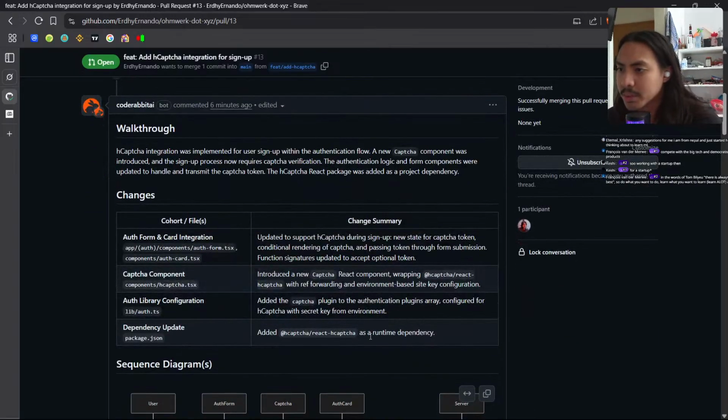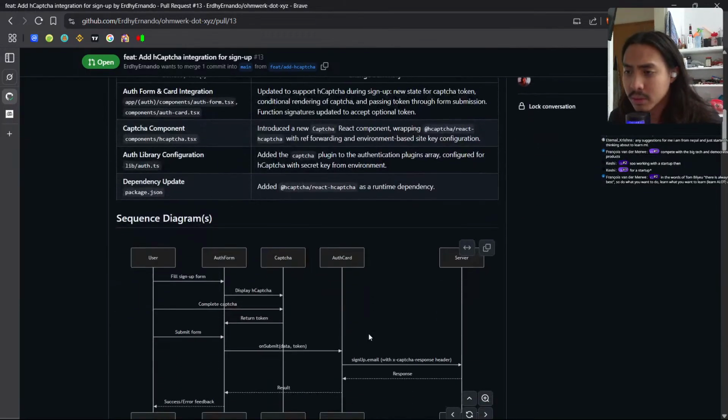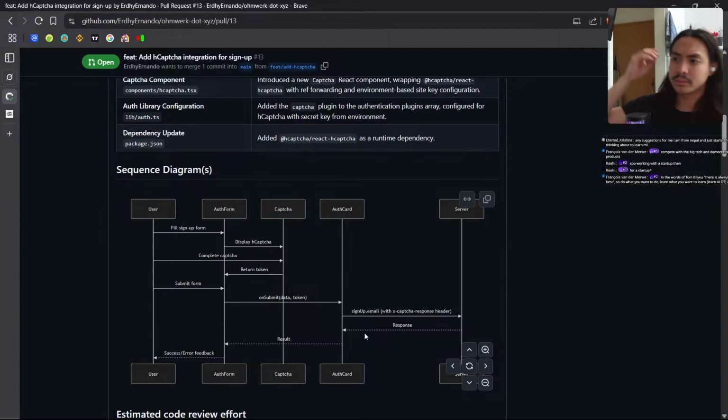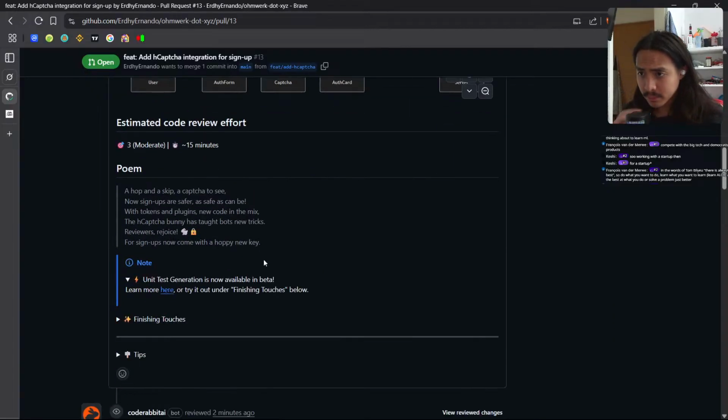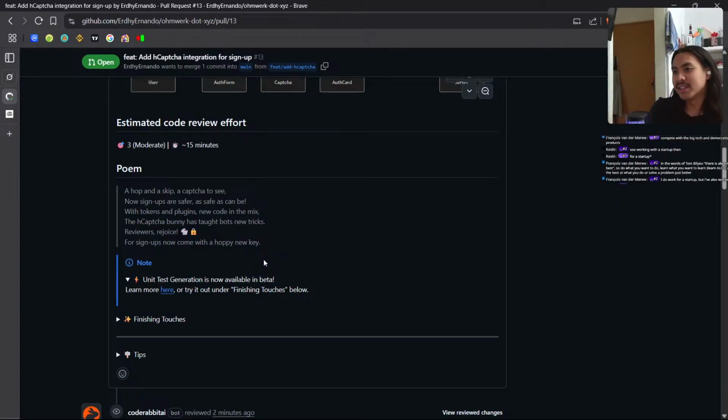The support hCaptcha during capture component. Yeah. New signups are safe as can be, with tokens and plugins, new code in the mix. The hCaptcha bunny has talked about new tricks.